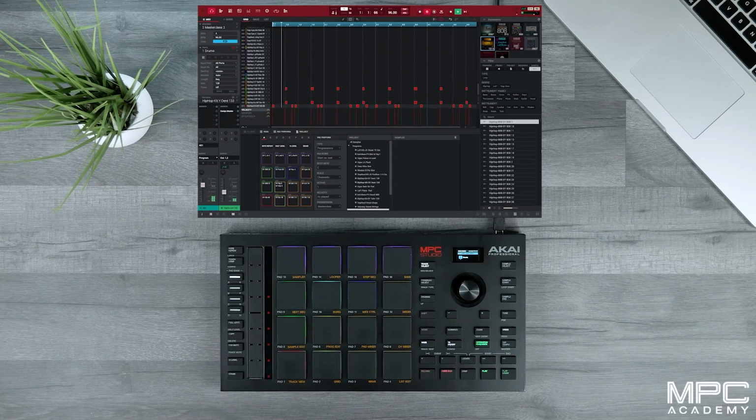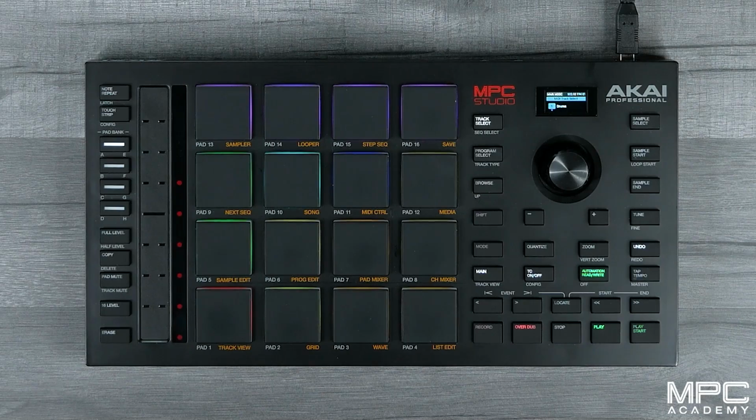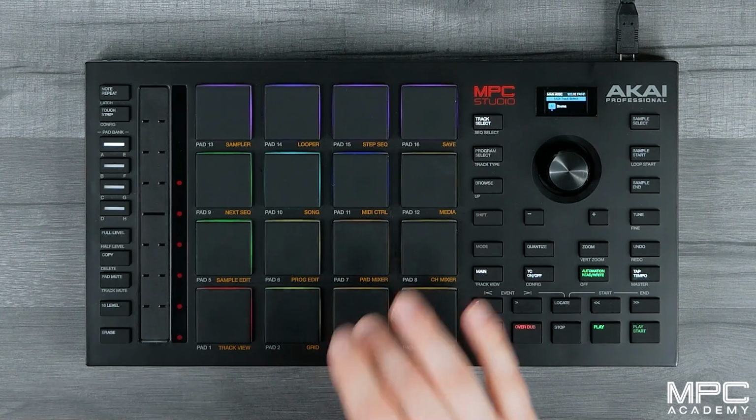Now that we've recorded our kick and snare, we're going to lay down our hi-hats. But let's turn off our metronome. Now we have a rhythm by pressing shift, play and start. So let's do a basic hi-hat pattern.